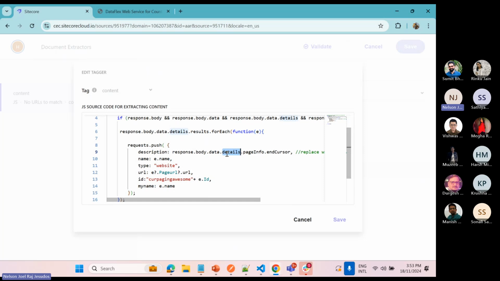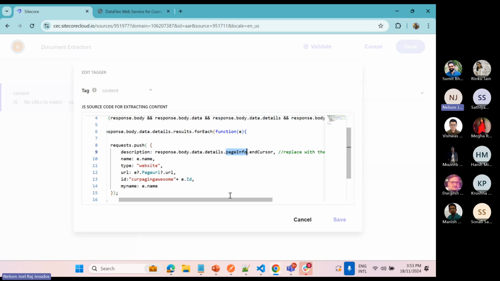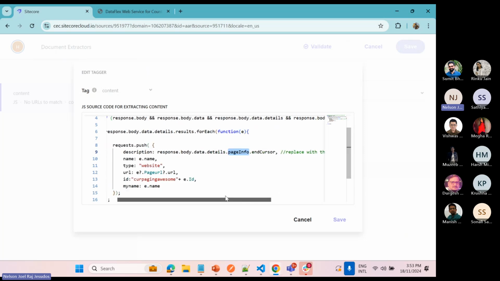So I created an alias name as details for my whole thing. From there, I'm grabbing all my information like its end cursor and everything. The end cursor is basically where we do our pagination, so this is very important for us. For this example, I just added the end cursor here so we can see that we have a different cursor for a different thing.